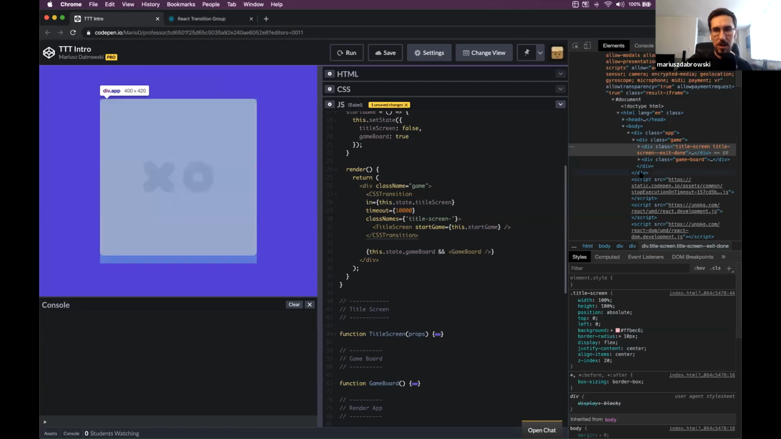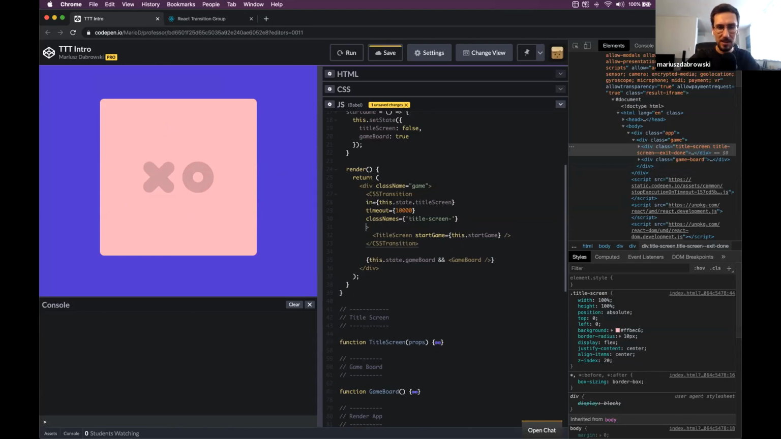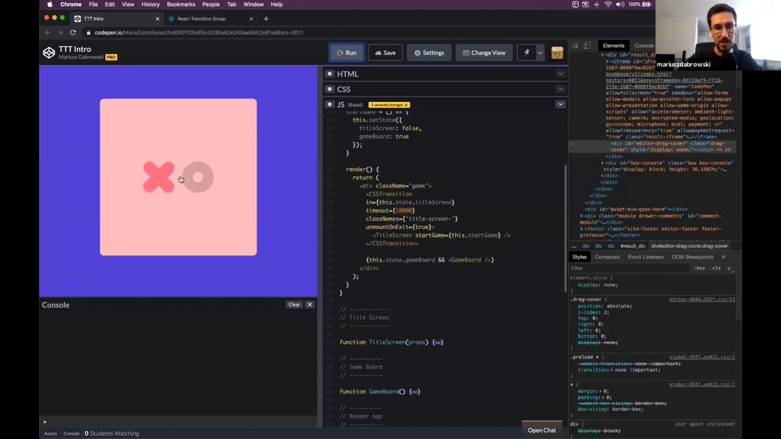Now, you might be wondering, well, we ran through the animation of unmounting this component, but it's still on the screen. So it didn't actually get rid of the component after the animation completed. This is because by default, it will leave your component mounted to the screen. If you want to unmount the component after the animation has completed, you have to set an unmount on exit prop to true. And if we set the unmount on exit prop to true, after 10 seconds, we'll run the code. And after 10 seconds, once it removes those two initial classes, it should unmount this component.